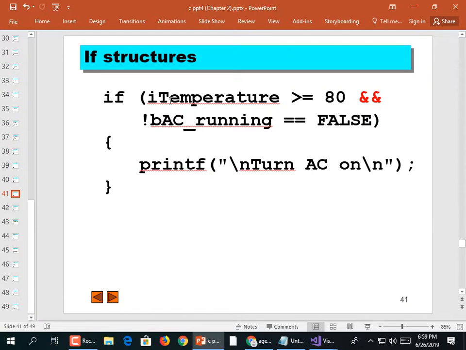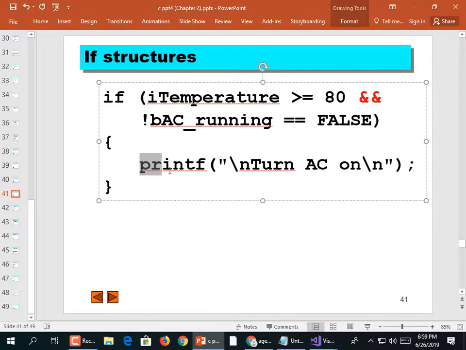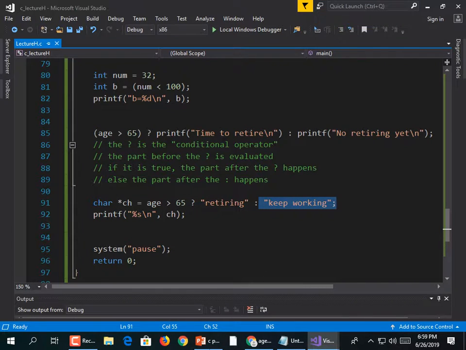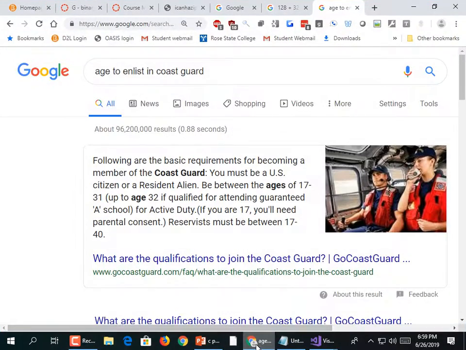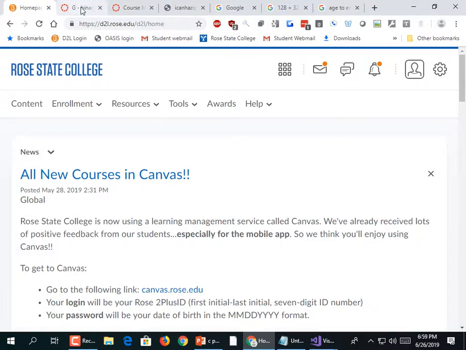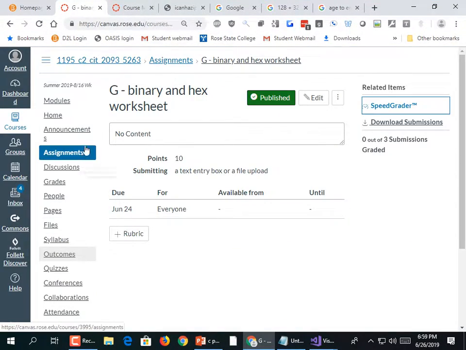Alright, so we know what an if is. If something, then do this. And this is demonstrating using the ampersand. Why don't we stop here? Here's what our homework's going to be. I'm just going to steal it from another class. Just a moment while I go fetch it.